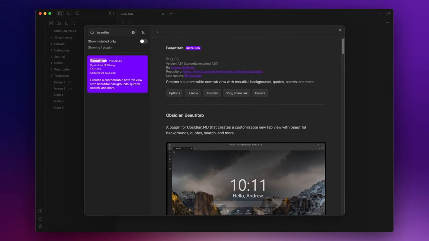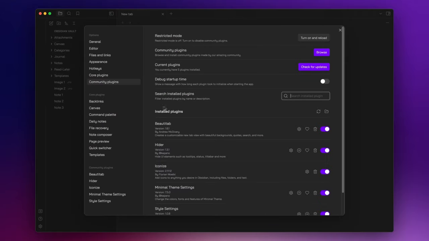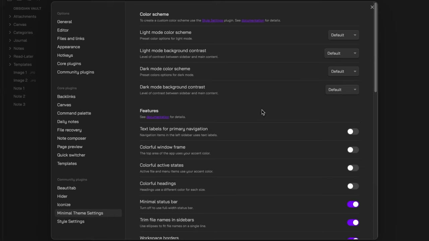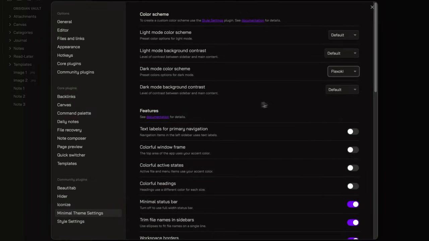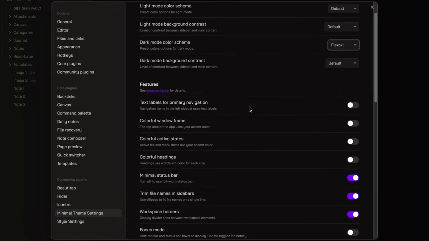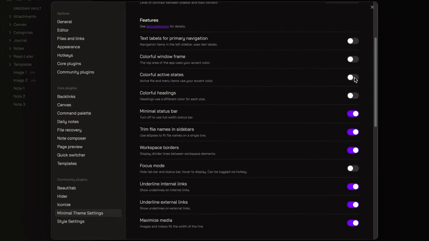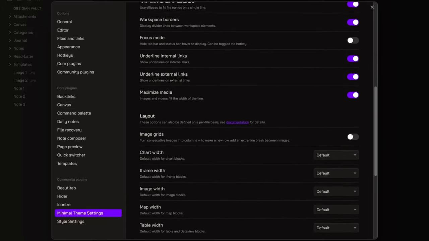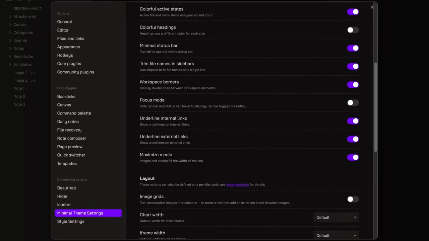Now that we have installed and enabled these plugins, let's set them one by one, starting from the minimal theme settings. I absolutely recommend this plugin in combination with the minimal theme. This plugin allows you to customize interface colors, fonts, and layout. I personally use the dark mode, and Flexoki, in my opinion, is by far the best color scheme for dark mode. Then I enable the colorful active states, so I can clearly see active files and menu items, as they become highlighted according to the accent color set in the appearance section.